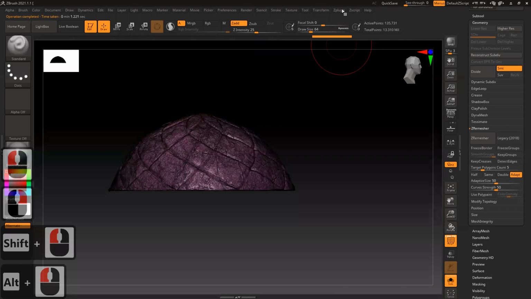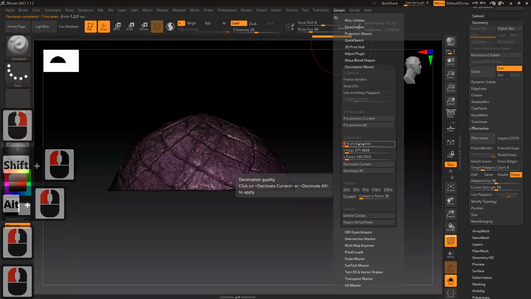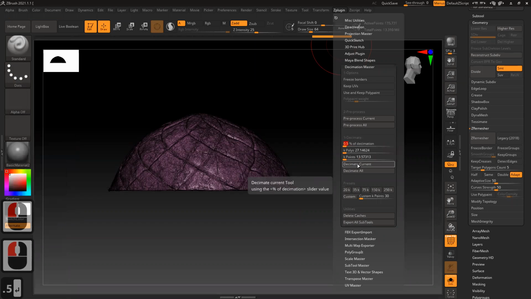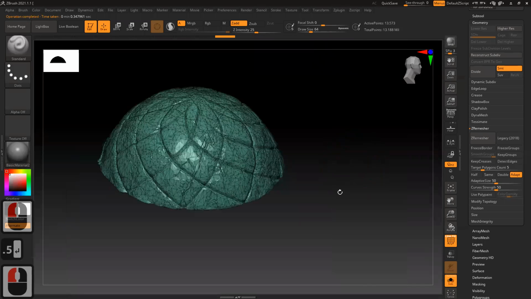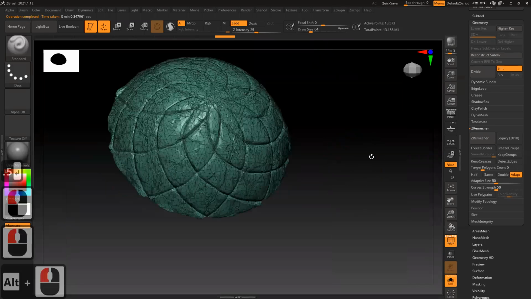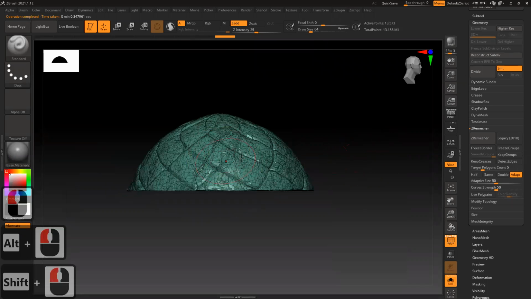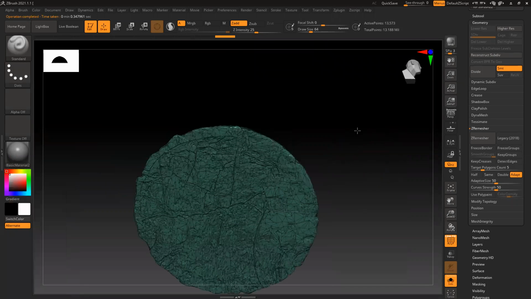This is also 1 lakh. So suppose I want to reduce it even further, 0.5. Yeah, I'm pretty happy with this. And you can decimate it and unwrap it and use this model as well.